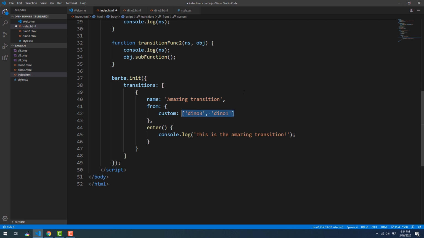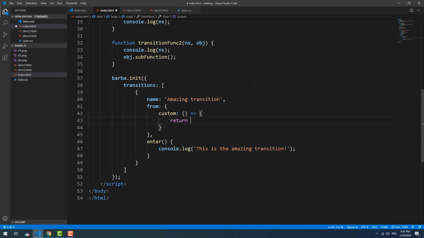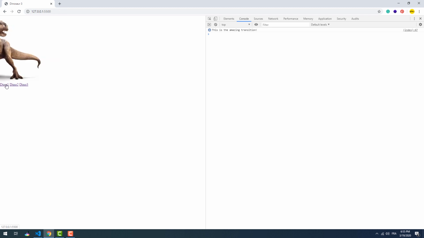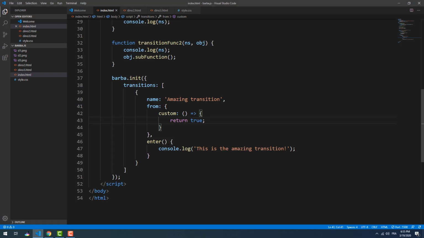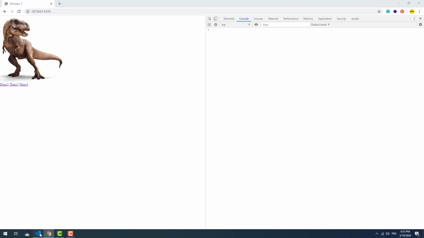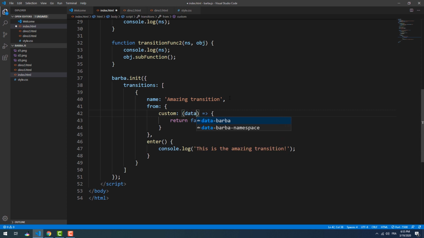Custom is basically a function that returns a boolean. If the value returned equals true, the transition will take place from any page, since we didn't specify the namespace. On the other hand, if custom returns false, the transition will not be applied. Same as hooks, custom takes a data object that we can use as a factor on which depends the value returned by the function. This way, the amazing transition will be applied only if the trigger of the transition is the forward button.